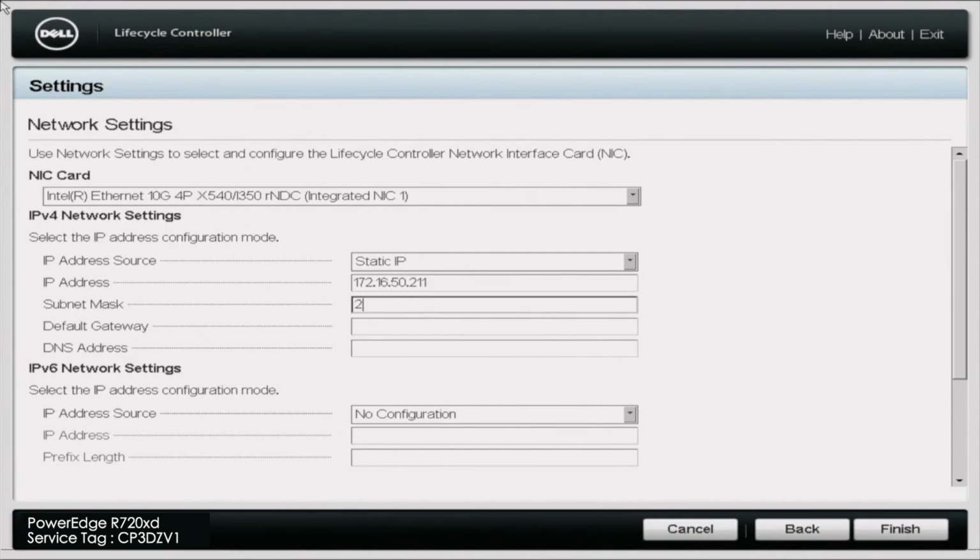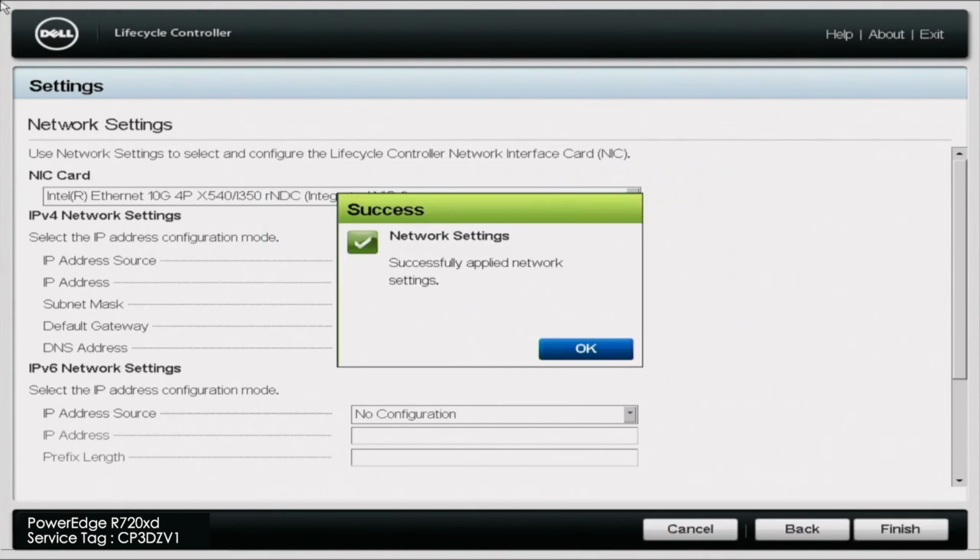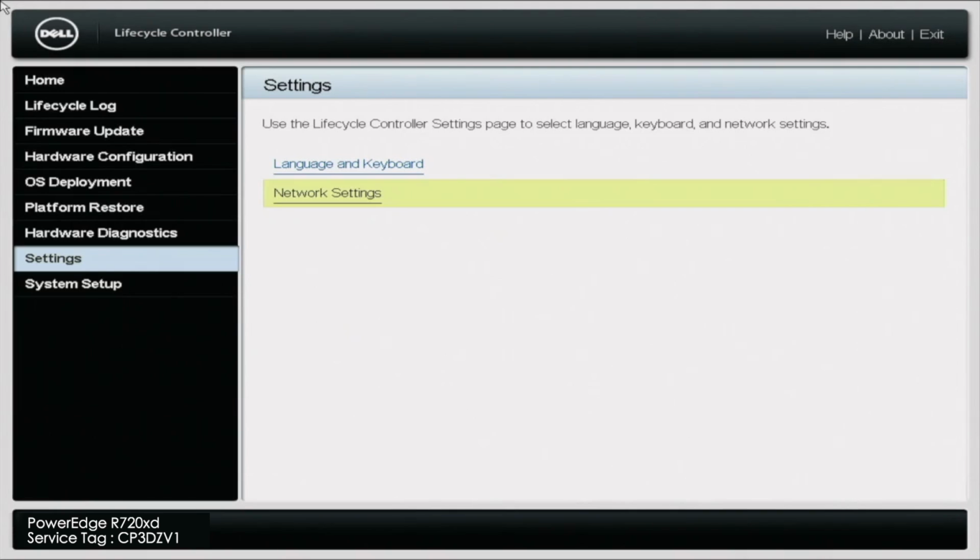You can do this via DHCP as well, and if not, that's probably a little bit easier. But in this case, we're just going to go ahead and set that static IP address. And by doing so, this is what's going to give us internet access. And this internet access is what we're going to need in order to access the updates. So once you have set your IP address, go ahead and save the settings and go back to the Lifecycle controller home screen.